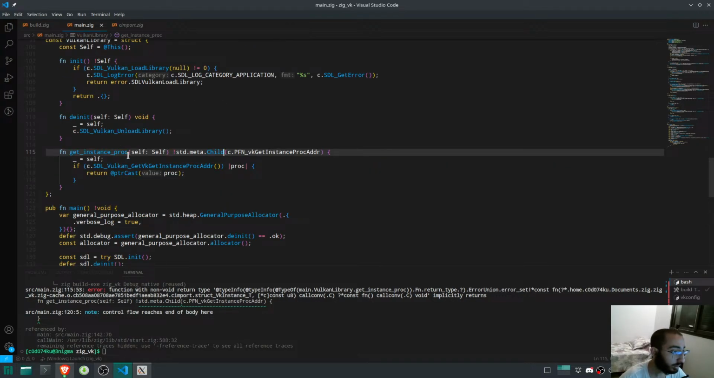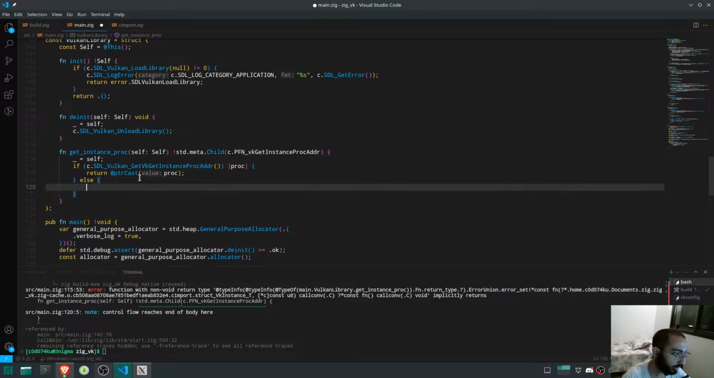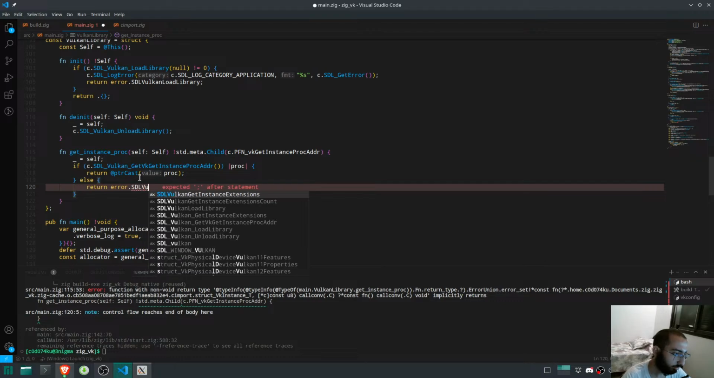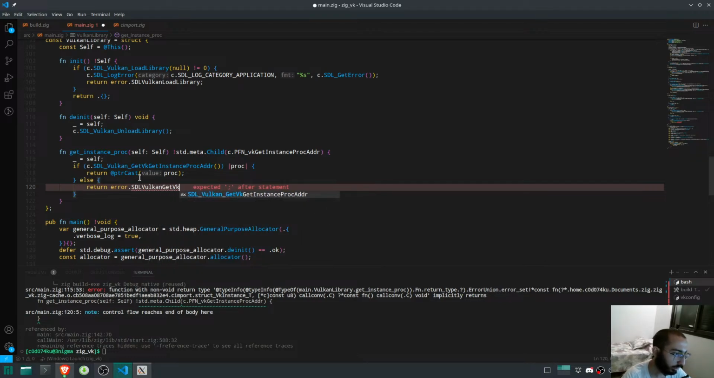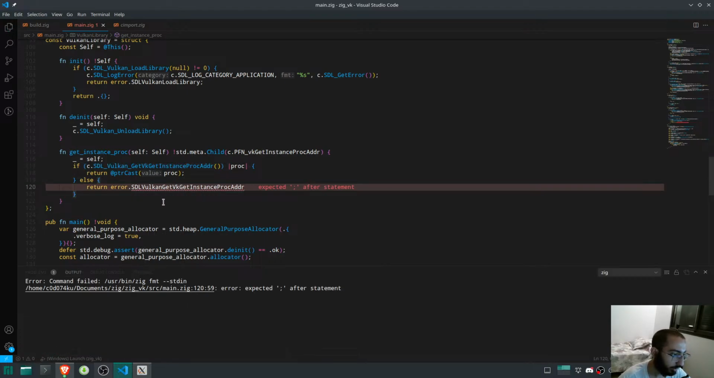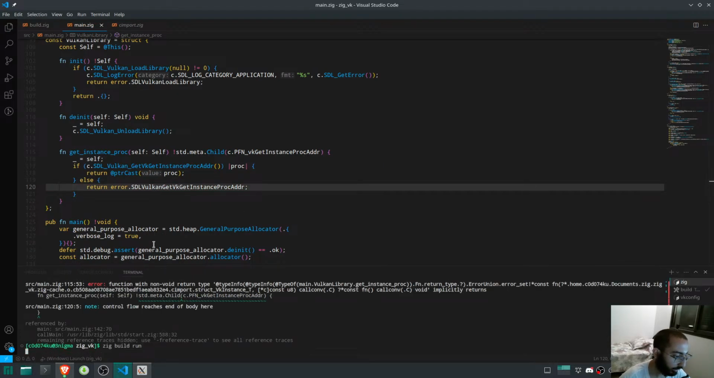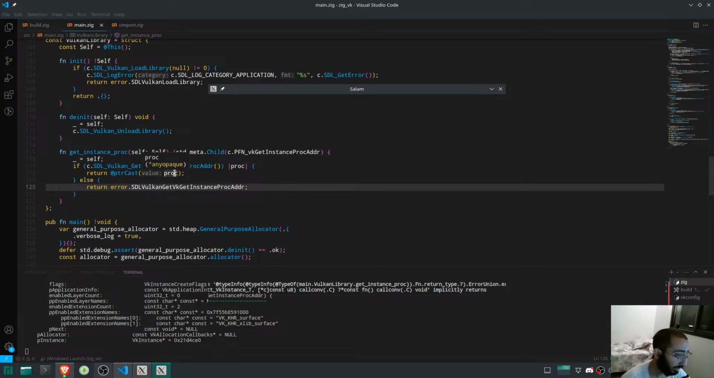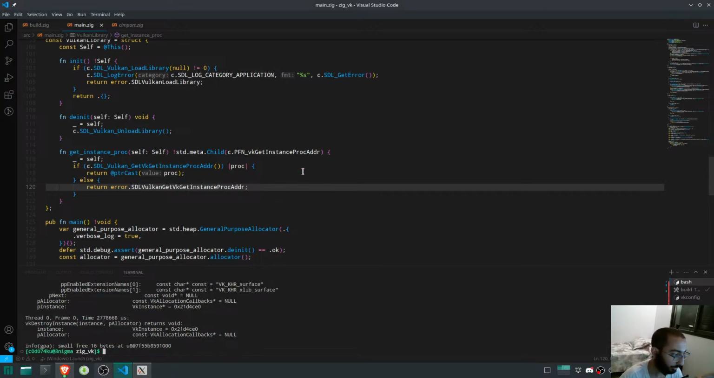Well, get instance proc. Control flow reaches end of body here. Oh yeah, gotcha. Well, else we gotta basically return an error. Error.sdl for now. Vulkan get it vk. Well, I'm just going to copy this guy anyway. Very creative name indeed. I'm going to change those later. I just don't want to think too much about names right now. Otherwise, I'm just going to go into choice paralysis.